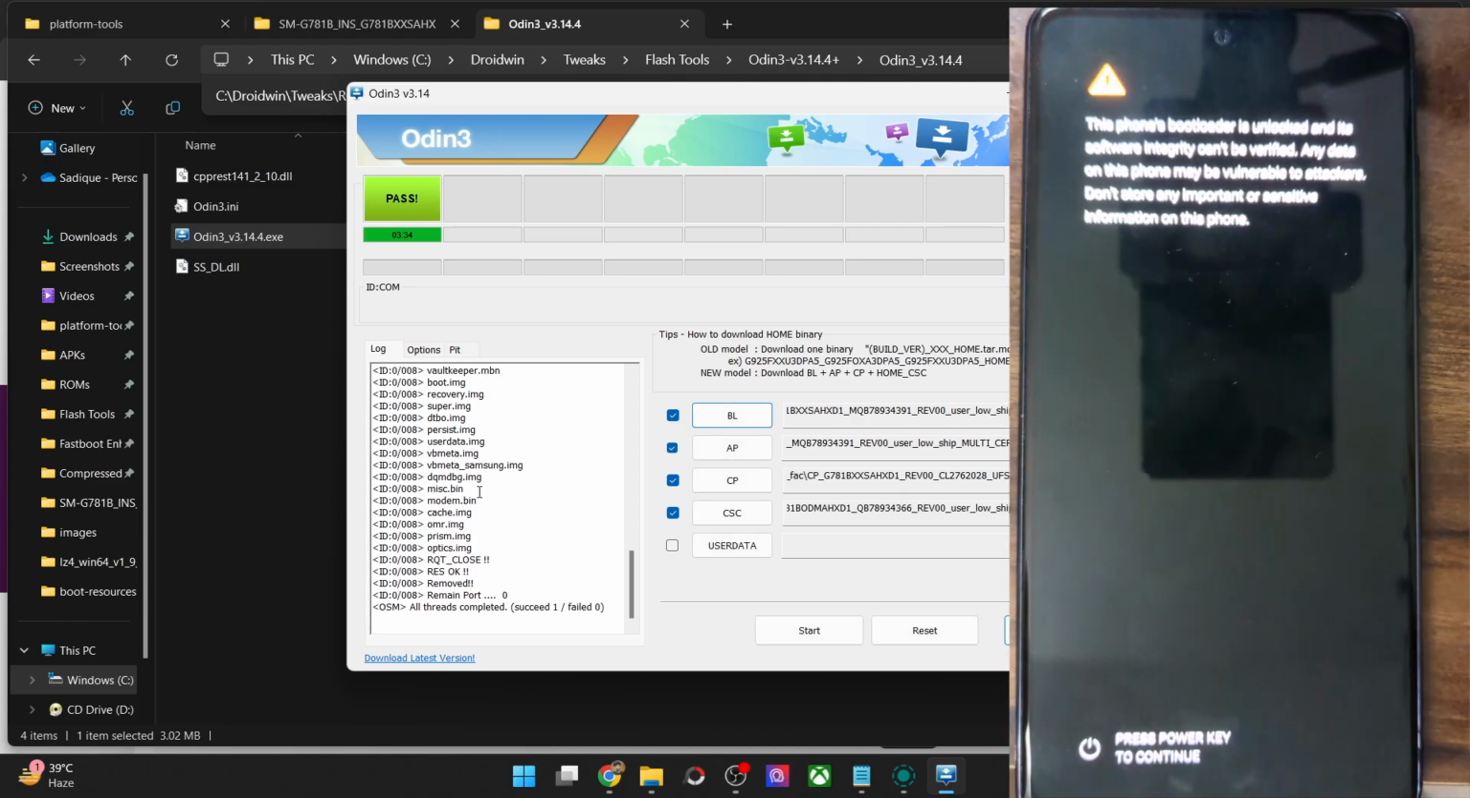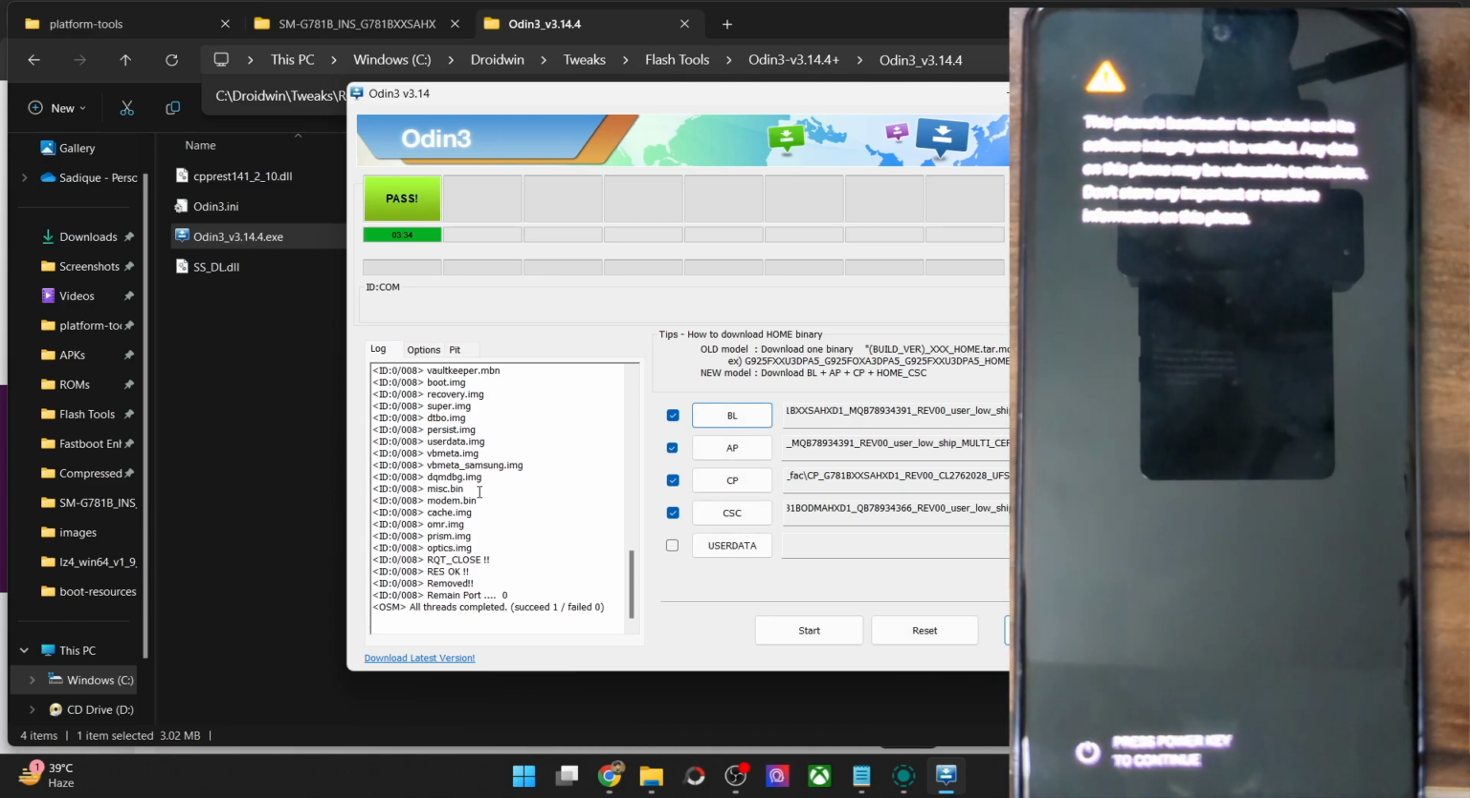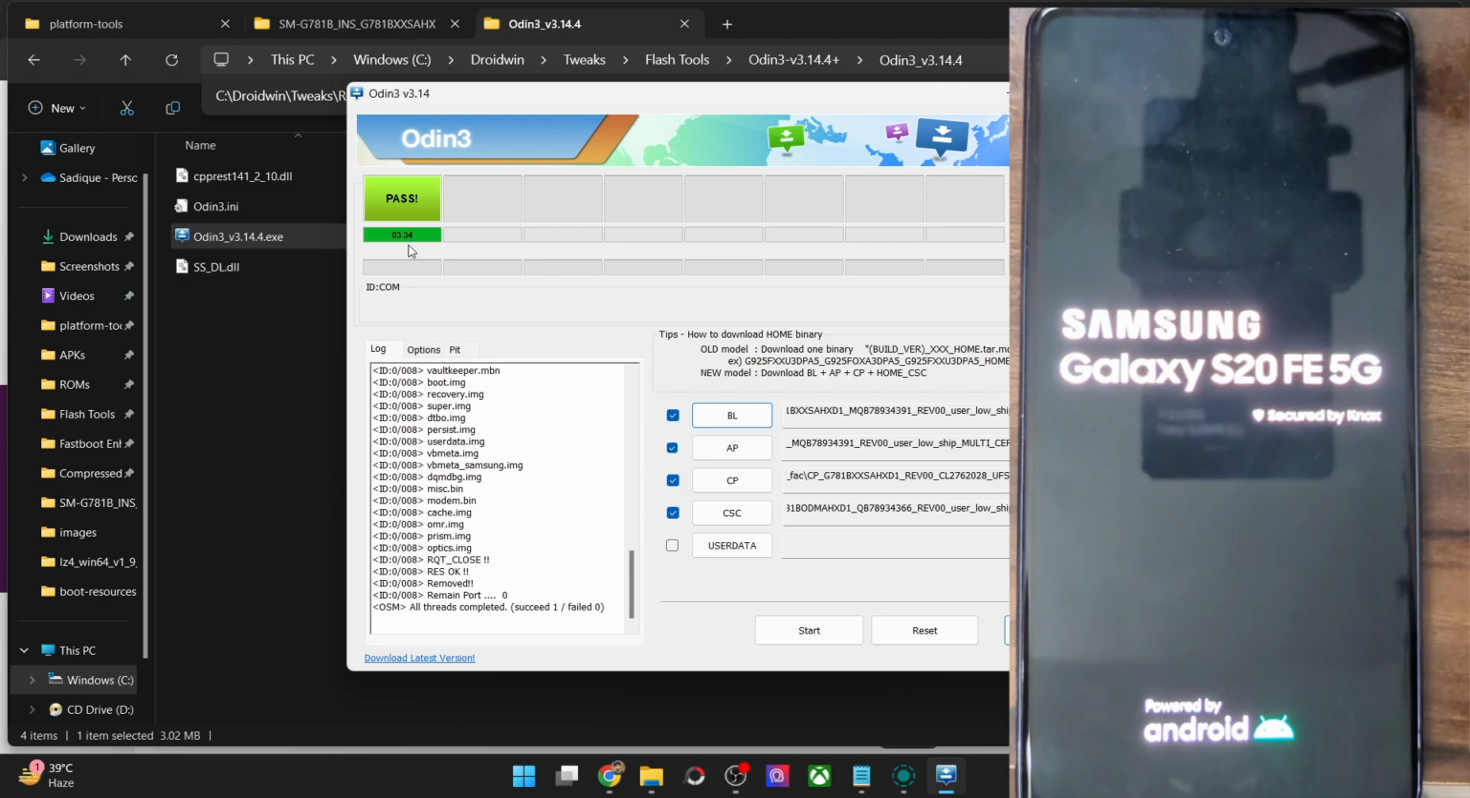So guys, the flashing is now complete, and as soon as that happens, you will get a pass message. And in my case, the flashing took around 4 minutes. It might be a little bit more or less in your case. That's completely normal. Moreover, the first boot up will take some additional time. Again, this is completely normal because the OS is being set up from scratch and our phone has undergone a reset.